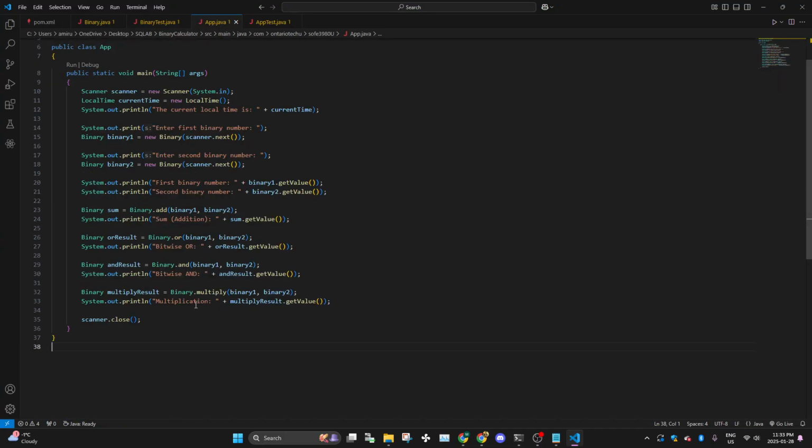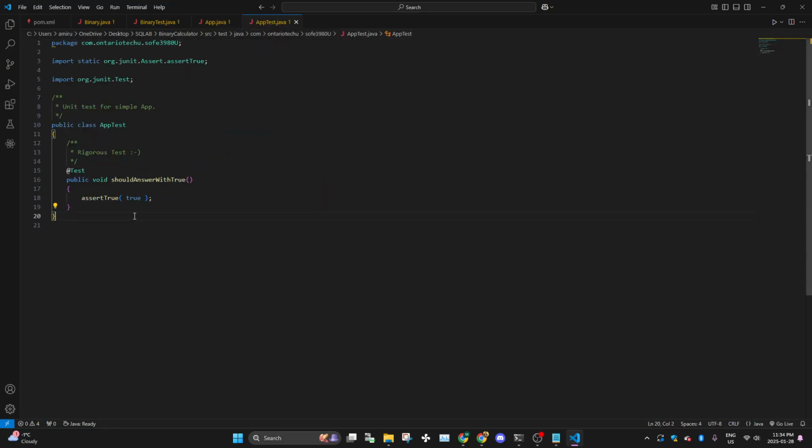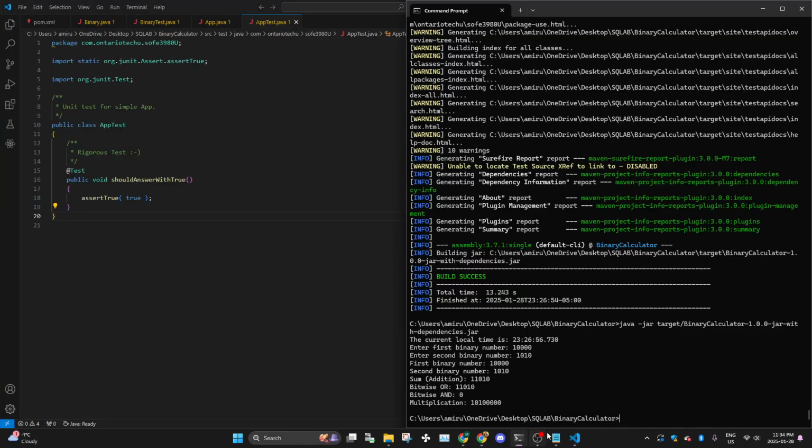If we go to app.java, this is where the user is prompted to input the binary values, and it also reads the binary value and passes it off to binary.java. If we go over to app.test, this only has one test that allows the app.java to run all the time to ensure that the project actually executes. Now let's start with the demonstration.